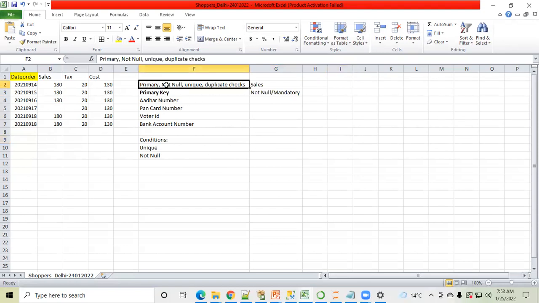Similarly, you have duplicate checks, and I will come to that later on. First of all, is this clear or not? Yes, clear. Okay. Suppose you have this age column as well.